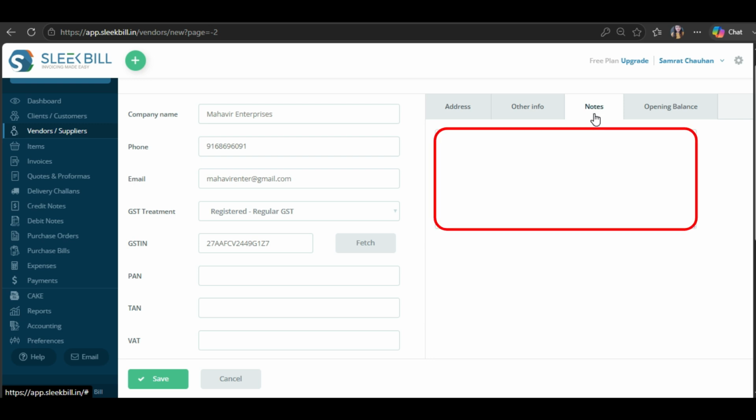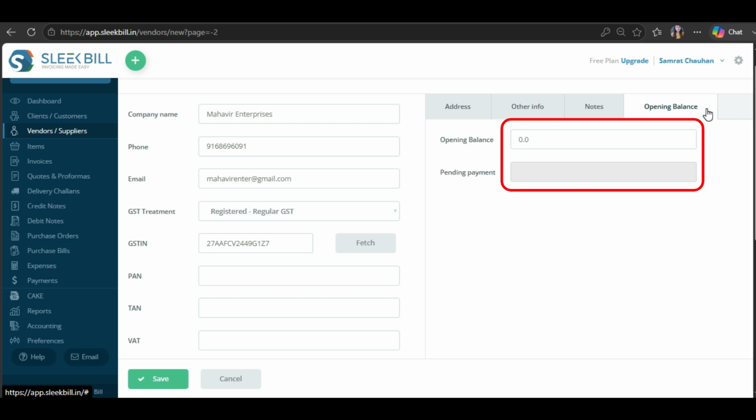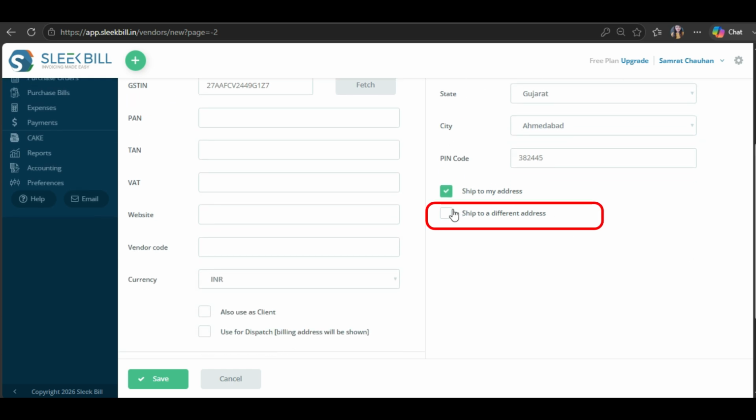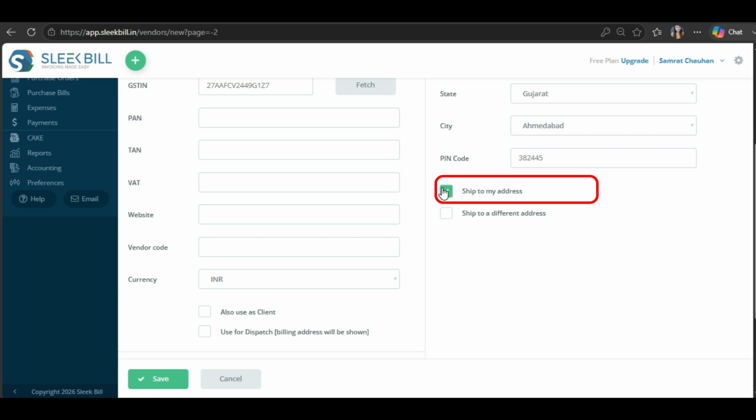If you want to add any remarks or notes about the supplier, you can do so in the Notes tab. In the Opening Balance section, you can enter any outstanding balance or pending payment amount. If the supplier's shipping address is different from the billing address, enable the Ship to Different Address option and enter the shipping details. Otherwise, you can simply select Ship to My Address.